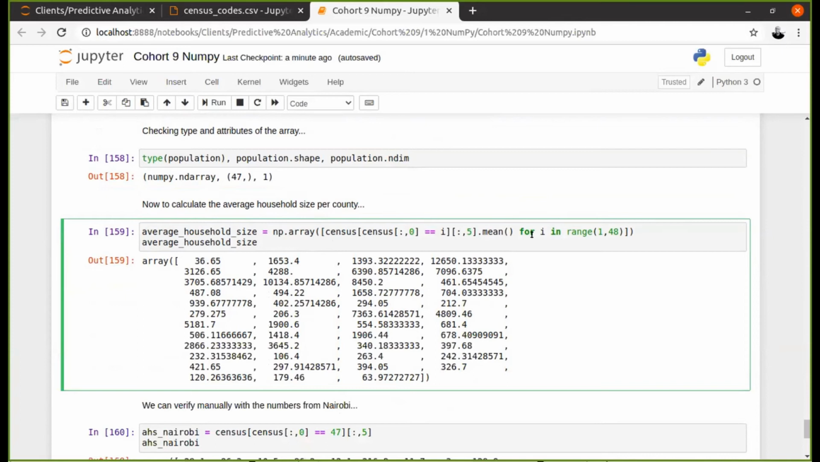The command is going to be similar to what we had before. We will just use the list comprehension, and we define our variable average household size. For that, we are going to assign the array we shall create using the np.array method. And the list comprehension, basically, we have our command which looks at each county based on the index i.